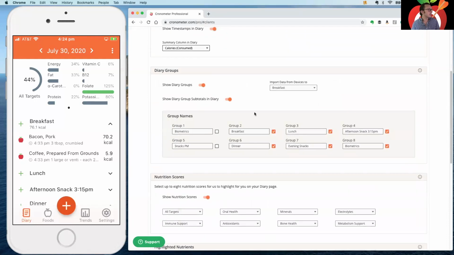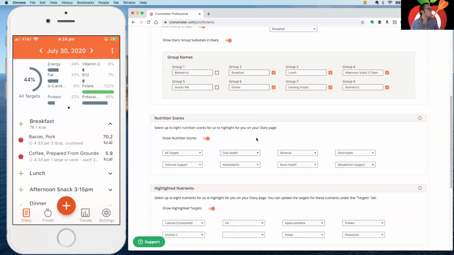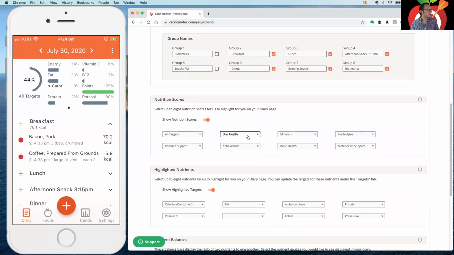Then we get down to diary groups. So you noticed I had a couple different diary groups in there. You can actually customize these and create up to 8 different custom groups. So that can be a meal schedule. That can be something for, I don't know, tracking biometrics, for example, or anything else. And then you can customize those nutrition scores I mentioned before. We have a couple different versions or options here.